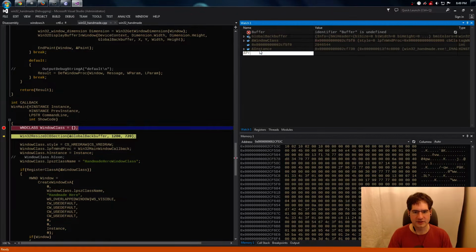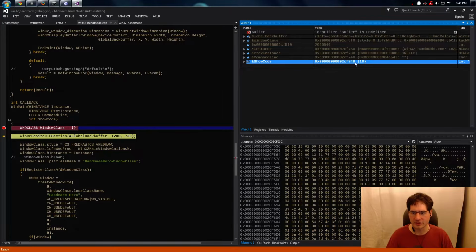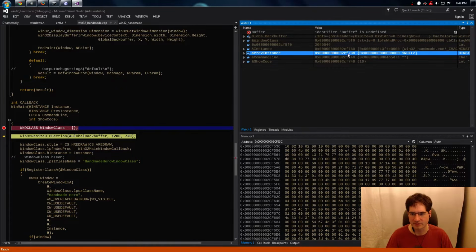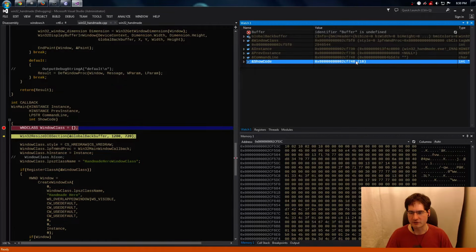Instance, prev instance, and command line, just so we can see where they live as well. There you go. You can see that they are all right next to each other, which is what we would have expected because it looks like the compiler has pushed them onto the stack sequentially. We can see what order it put them on in the stack as well, right? You can see they go in order here, 30, 38, 40, and 48. And if we look at where that is, we can see they are at 2CF7. They are a little bit further down.